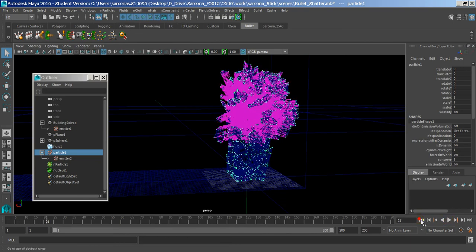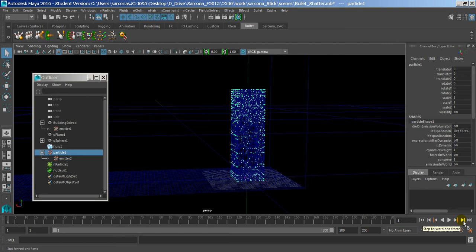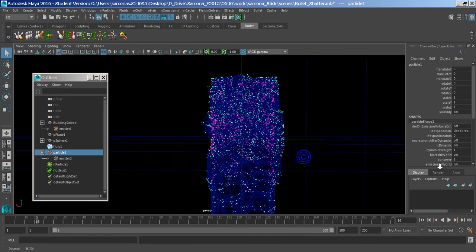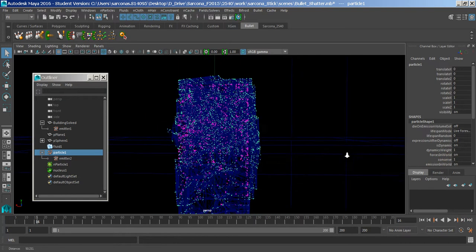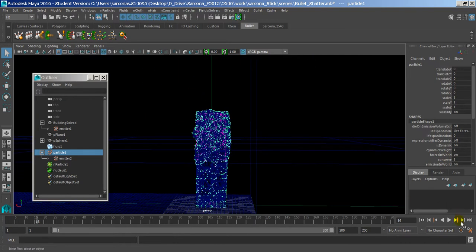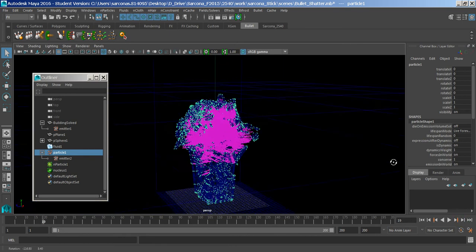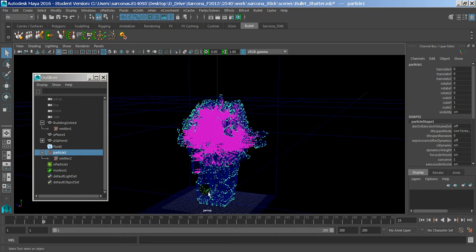Look what happens here: frame 1, there's nothing obviously. Frame 2, nothing. 3, 4, 5, 6, 7. There's no emission until it gets hit. Once it gets hit, you can see it happening. You can see the little pink in there; those are my new particles being emitted. And you can see how much is coming out of the top and how very little is coming out of the bottom.